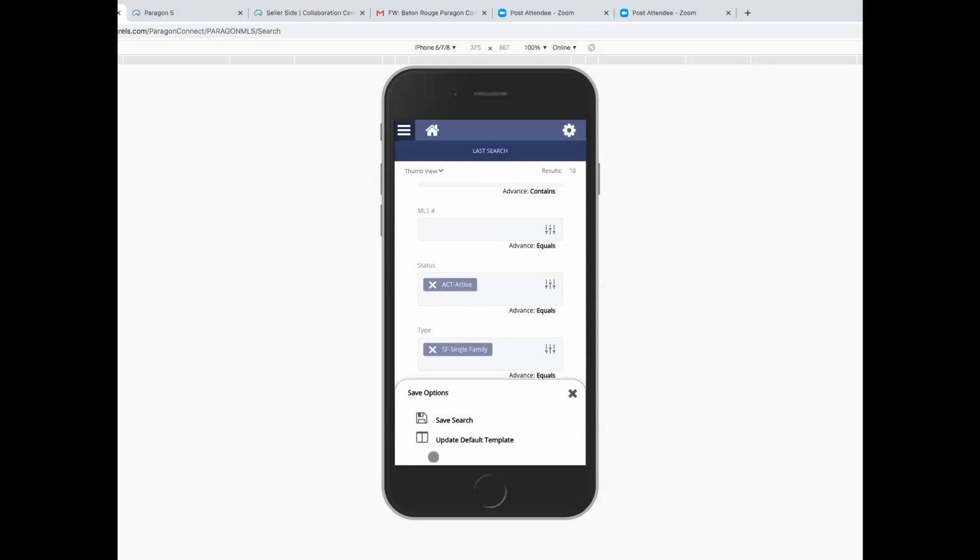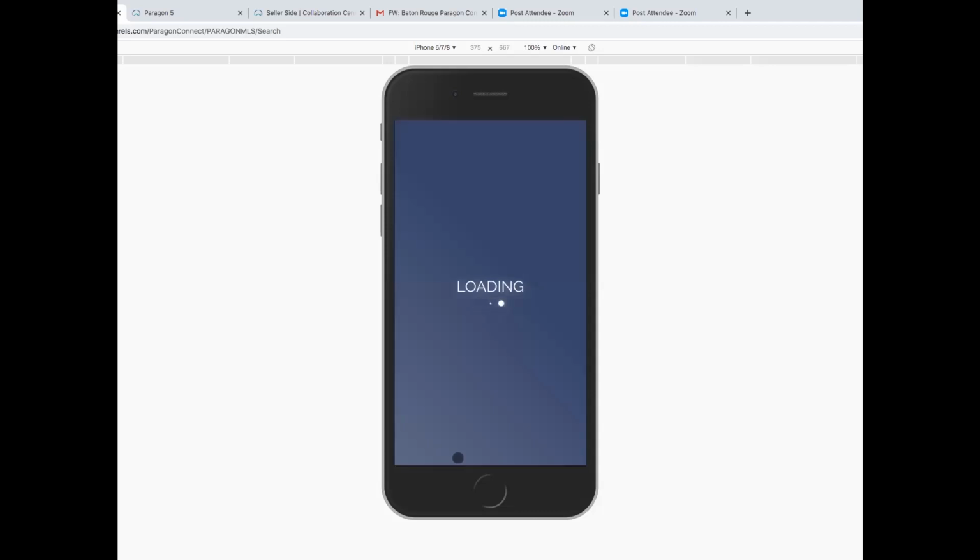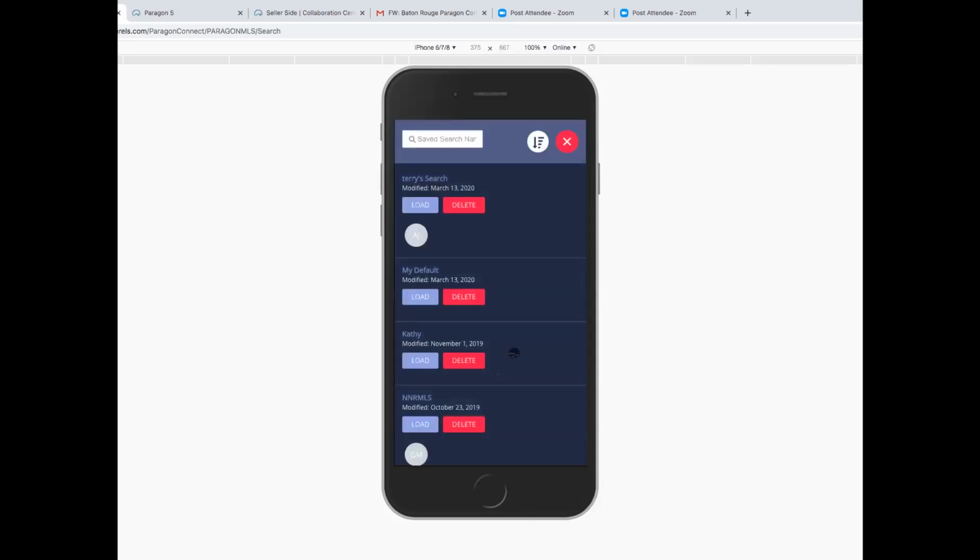If I wanted to save this, I can save the search, or I can update my default template. So if I wanted to make a specific template, so every time I logged into my Paragon Mobile, it's already set up for a default template, I can do that, which is very nice. And of course, you can update and save this search to a contact.